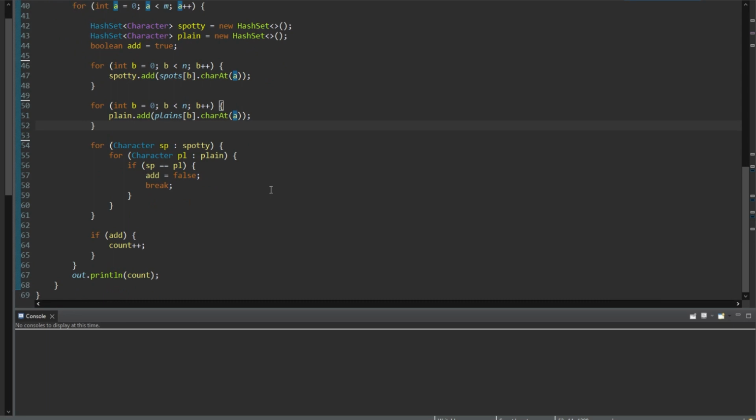And then here what we're going to do is we're going to do a for each loop that goes through spotty and also plane. And so what happens here is we're going to take the first character in spotty, right? Let's say that it's A, okay? And then we're going to take the characters in plane. Let's say that in plane right now in the hash set, we have C and T, okay? So I'm just going to add comments to simplify it. We have A in spotty right now, and we have C and T. I'm not sure if those are accurate, but we'll just pretend that they are.